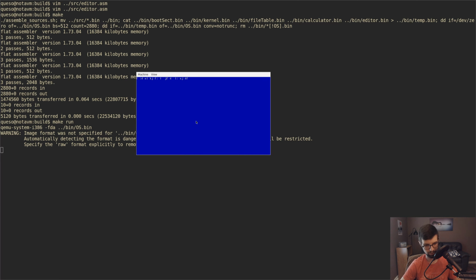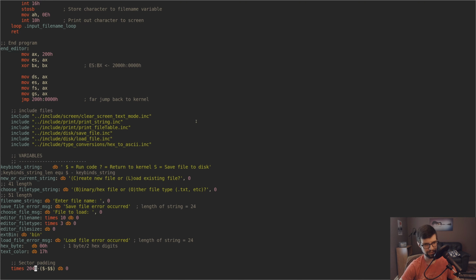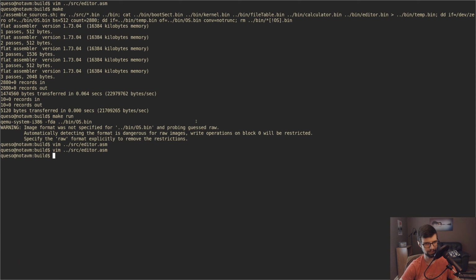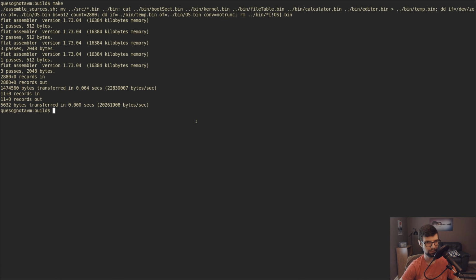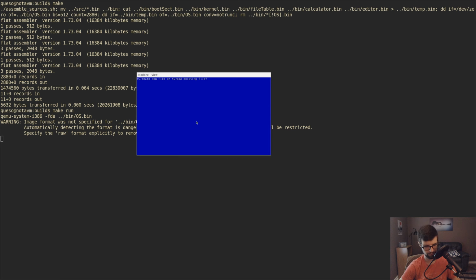Oh, now this is broken. We'll change that to 2048 then, which would be 4 sectors, 512 times 4, which means we still have to change the file table. This is 4. Let's see if that was our issue.